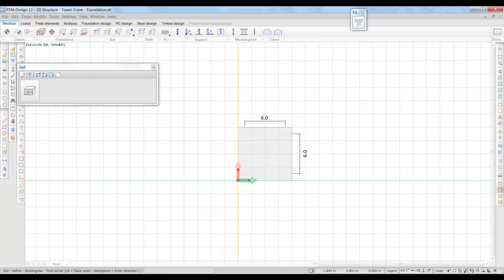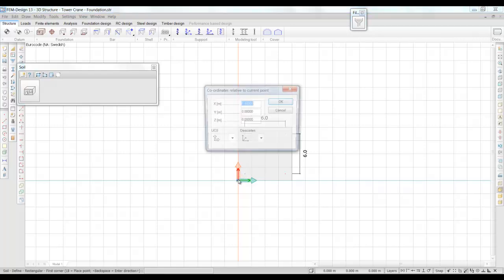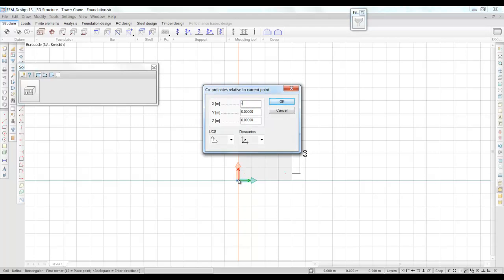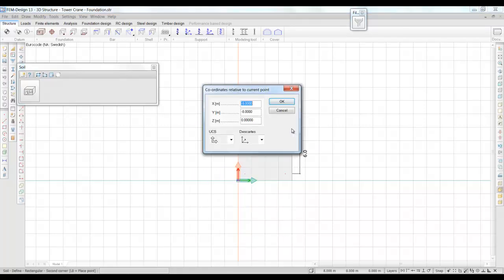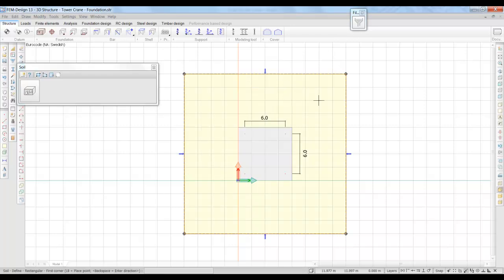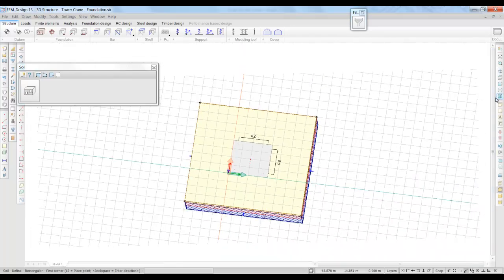The soil should be extended outside the foundation in order to simulate the surrounding soil and to avoid stress concentrations in the soil boundaries. One or two times the width of the foundation is normally good enough. The crane foundation is 8 by 8 meters, so the soil will be extended 8 meters in each side. The soil beneath the foundation is done.